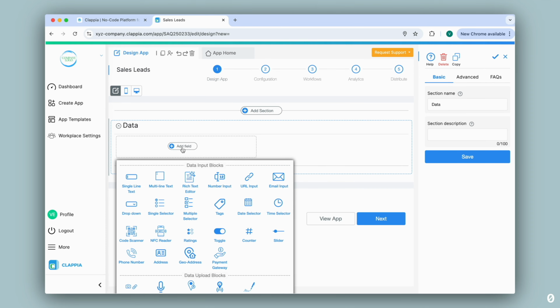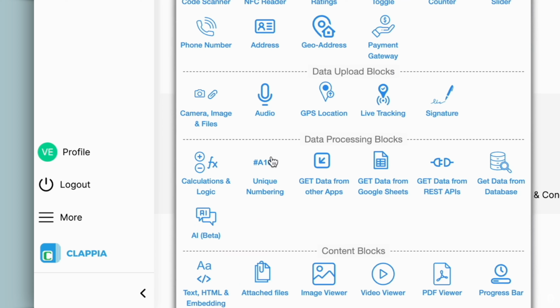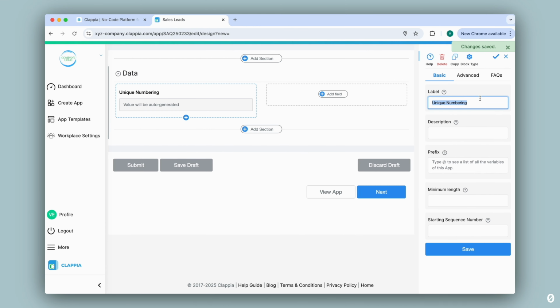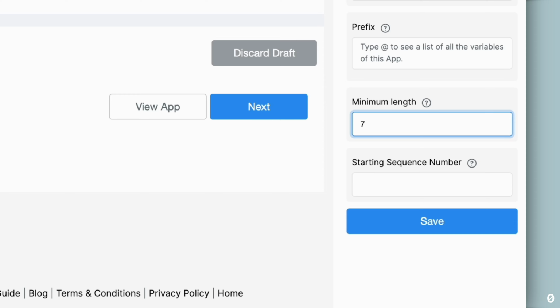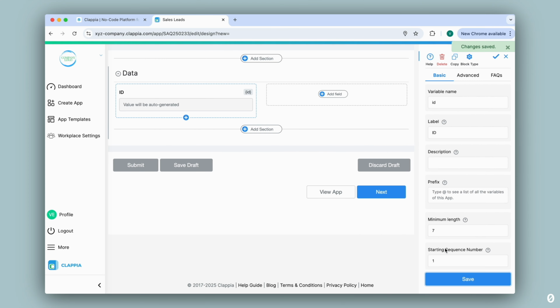Now I will add the required fields. So the first one I had given was ID. For that, I could probably use the unique numbering block and then configure it on the right-hand panel. I'll give the same name ID. I'll leave the description blank, it's not required. I'll also leave the prefix blank because I set the database field as an integer. Now I could put a number as the prefix instead, but I'll just leave it as it is. I'll maybe keep the minimum length as 7 and I'll start the sequence from 1 and save this.